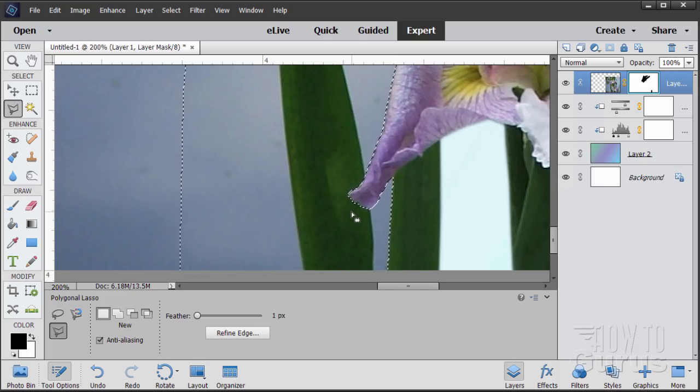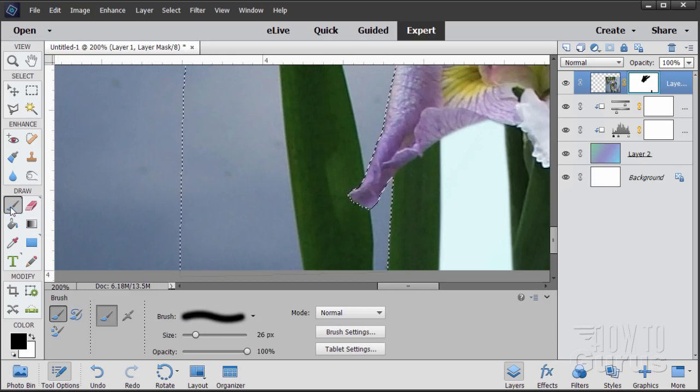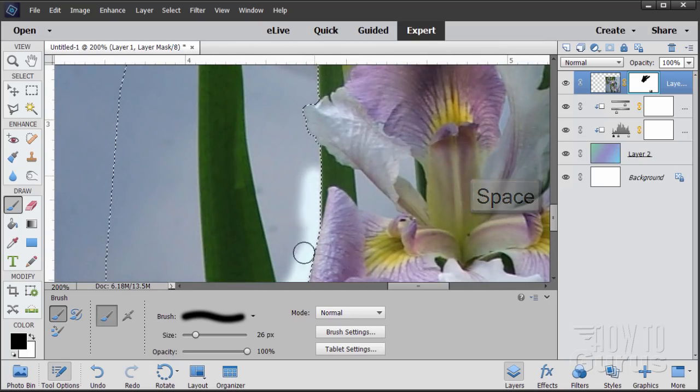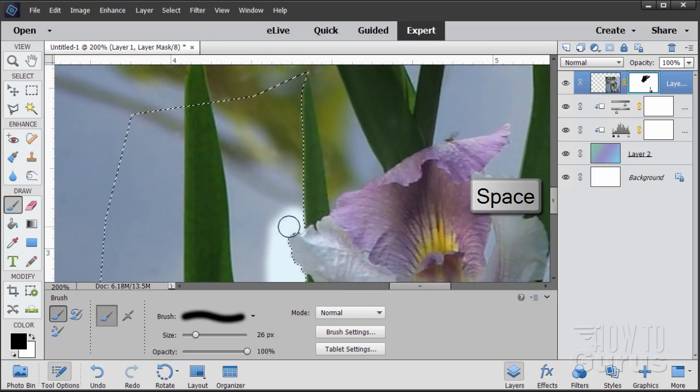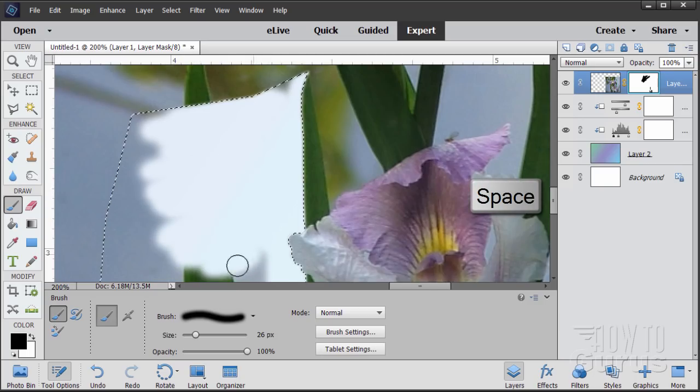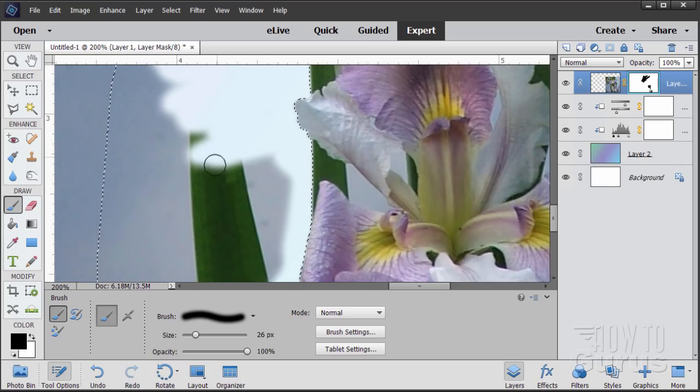Okay, let's now fill in this section. Same thing, back to the paintbrush. I am painting black on my layer mask still. And let's go carefully right along this edge. Hold the space bar down and move your picture. There we go. Now up here it doesn't matter about being on the edge. We'll come back to that and fill it in as we go. But just kind of paint this in.